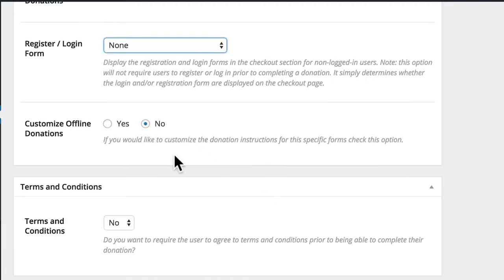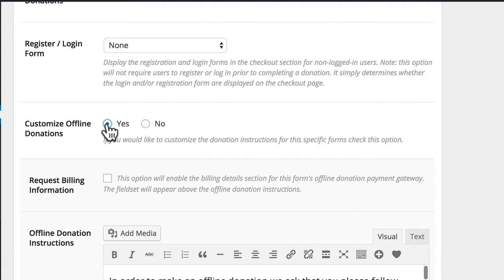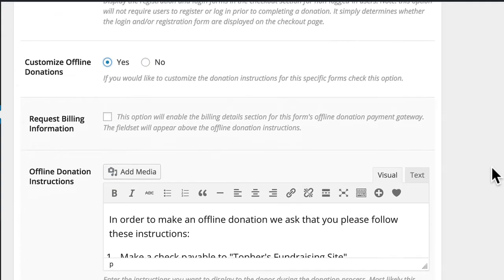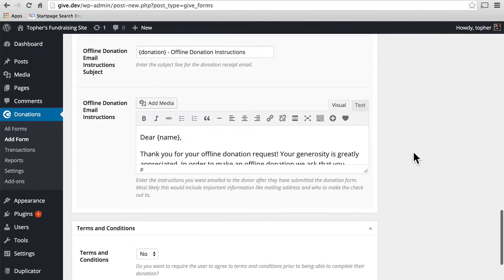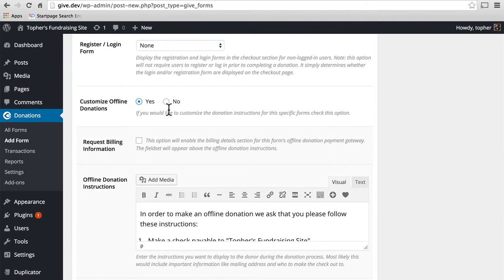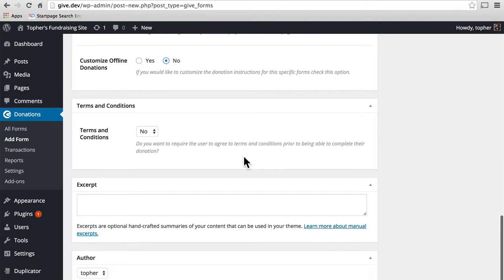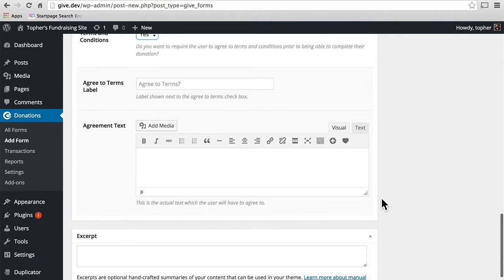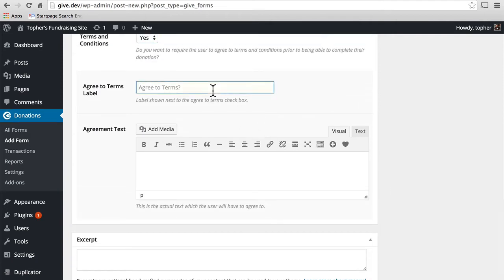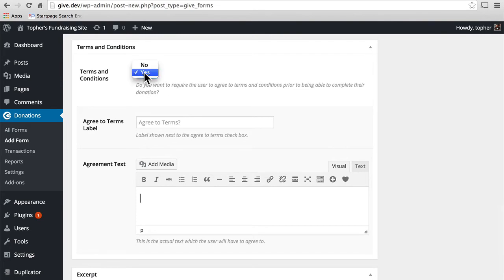And then we can choose to customize offline donations. If we click yes, then we can override many of the things that we set in the settings area. I'm happy with what we left there, so I'm going to choose no. And we have the option here for terms and conditions. If you say yes, then you can make a checkbox that says agree to terms, and then put in your terms. And then they can't give unless they agree to them. I'm going to leave that at no.